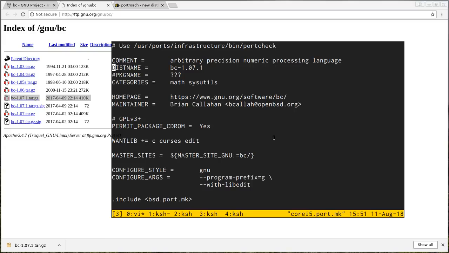So maybe it's in our best interest to change package name to GBC. So let's do that. Let's uncomment the package line. Let's actually change it to GBC. Again, version numbers are going to be the same. So it'd be 1.07.1. Now, if you've noticed, the dist name and the package name have the same number.